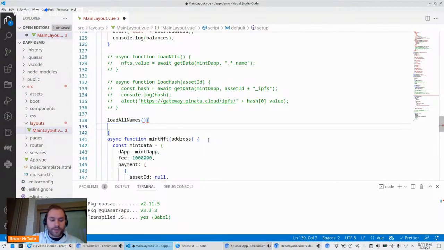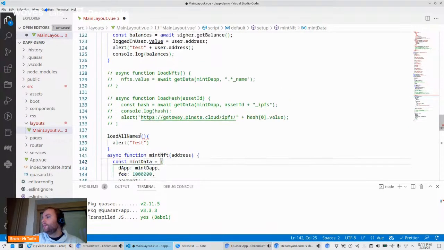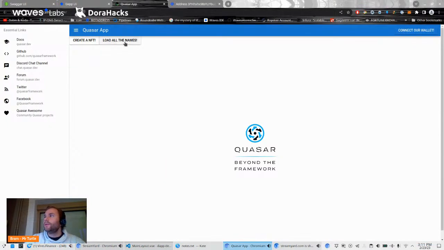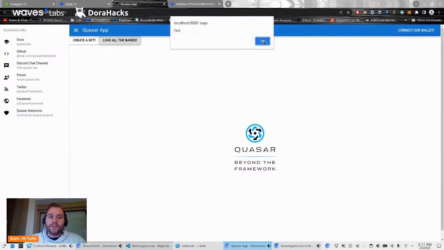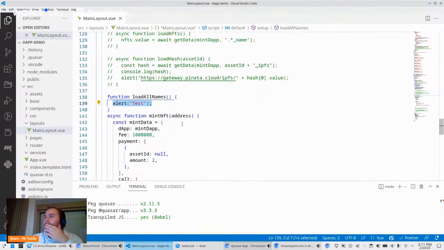For now, as a first step, we just add an alert. Say test. Wait, what is he complaining about? Missing semicolon. Oh, we forgot the function. So function load all names. So now when we hit the button, here, load all the names, you see it basically says test. Obviously, that's kind of useless in our use case. So what do we want here? We want to query all the names and we want to display all that data.